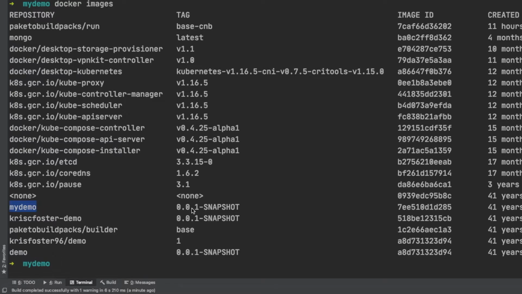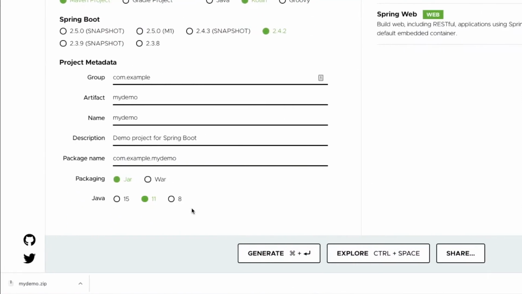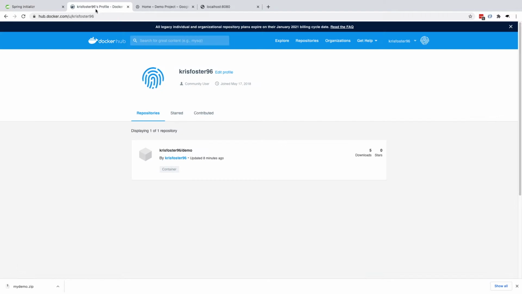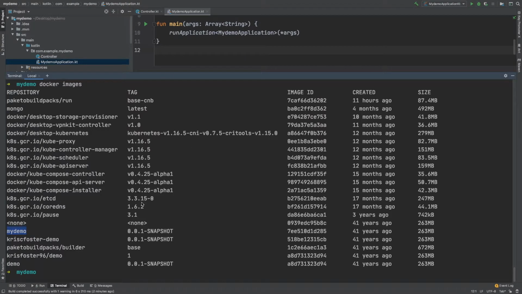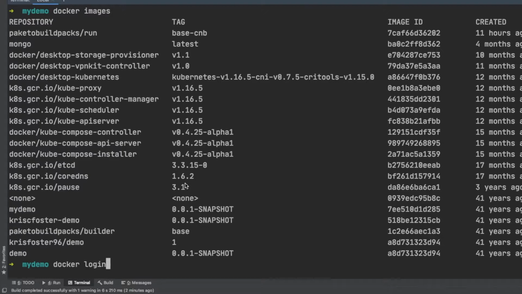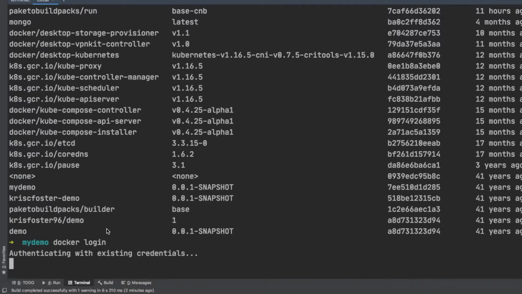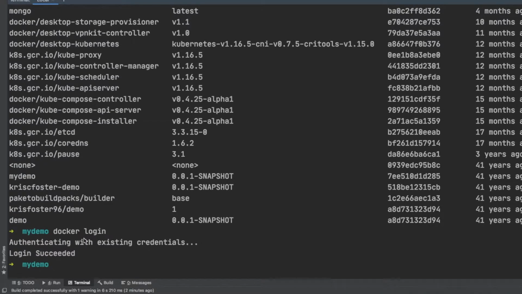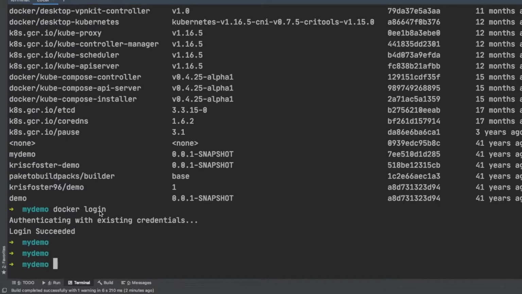So now we want to push this Docker image to a Docker registry so that Google Kubernetes Engine can find it. The easiest way to do that is using Docker Hub. You might need to create an account here, but once you have an account, you're basically able to log in to that account from your command line, like this, Docker login. I'm already logged in using my credentials, so that's okay.